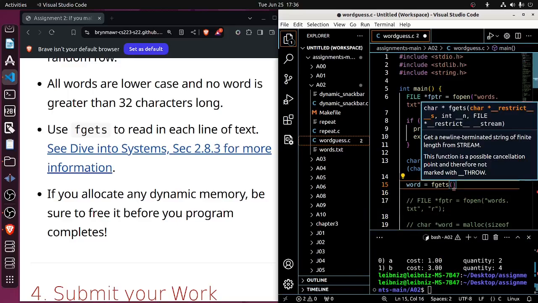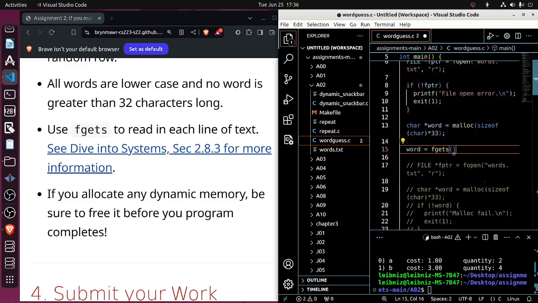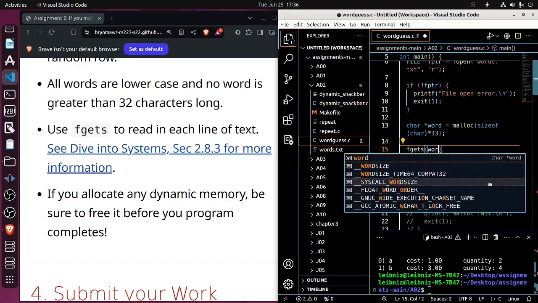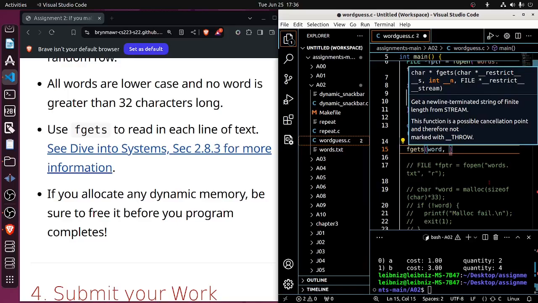Now here, I think we need to put a char or a string. So yeah, so I'm going, oh, right. So we don't do it this way. Instead, we put word here, right? So the data is copied over to it.